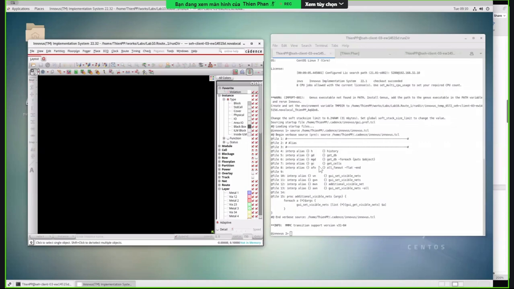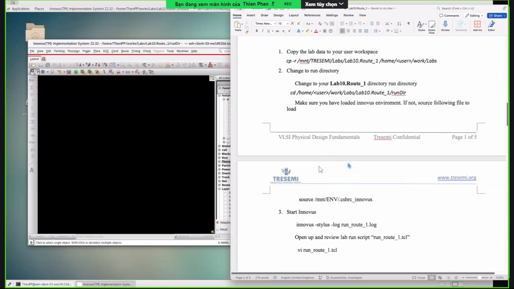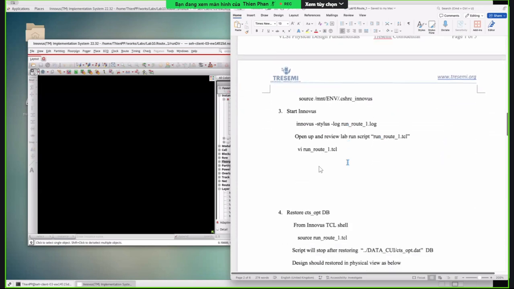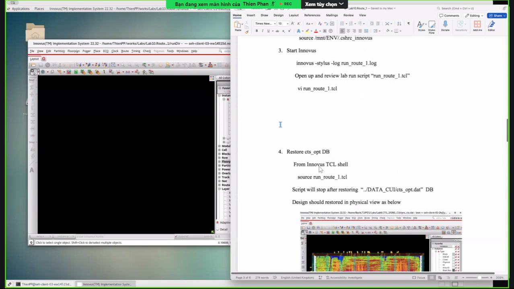Okay, so let's go back to the route lab. Essentially we did steps 1, 2, and 3: we copied the data over, went to the run directory, and started Innovus. Next is the run route 1 Tcl script. We can look at that together.